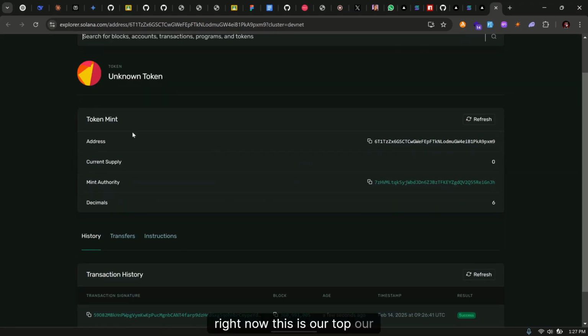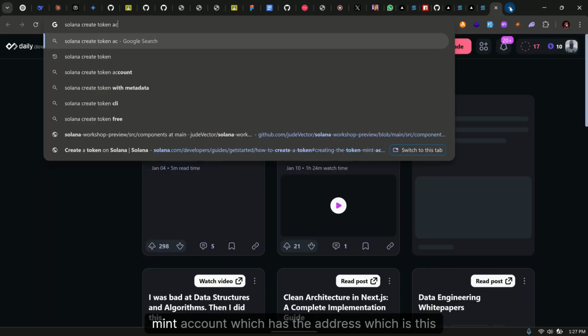Right now, this is our mint account, which has this address. With this address, you can find our mint account anywhere. It has the current supply, but there's no token in it because there's no token account linked to it. The mint authority is ourselves. So let's create a token account for this.